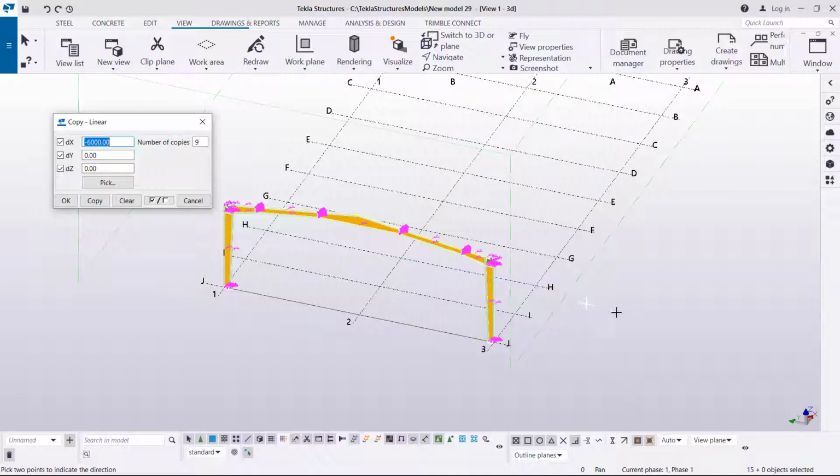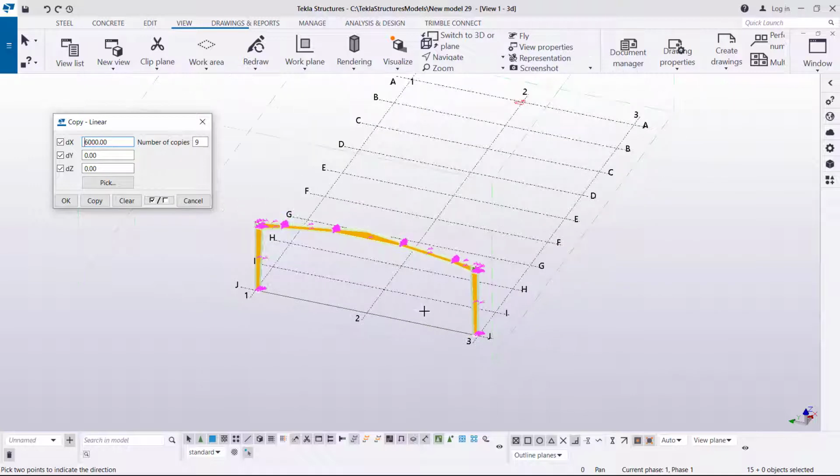In this particular case, our X is pointing in this direction, and you actually intend to populate this along the X axis. Now we'll come to X axis, and since it's moving in the positive direction, we don't need to prefix this 6 meters with a negative sign. And if I zoom out, how many copies of this PEB frame do you need? In this particular case, we have 1, 2, 3, 4, 5, 6, 7, 8, 9, 10. We have one already in place, so we just need to feed in here 9.